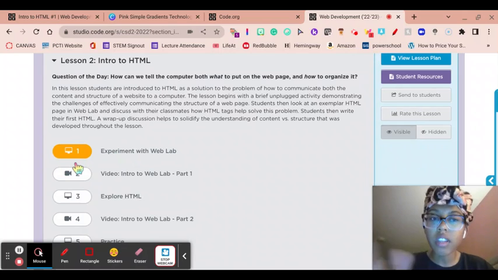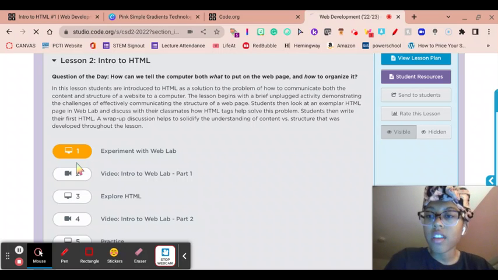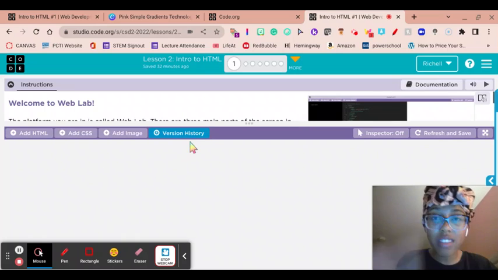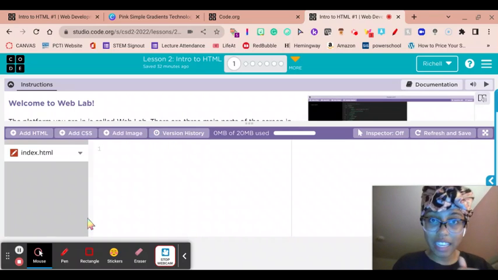Again, it might look a little bit different, but you're just going to click the first one, lesson 1 out of lesson 2. You're going to click this one over here, experiment with WebLab. Click that, and let's get started. Okay, this is your first little lesson with Code.org with HTML, which I'm very much excited about.